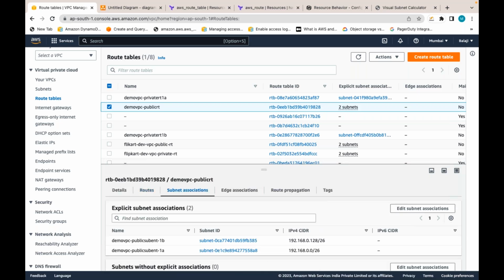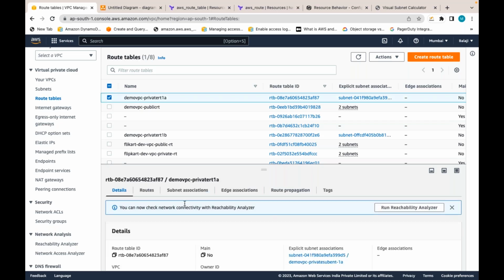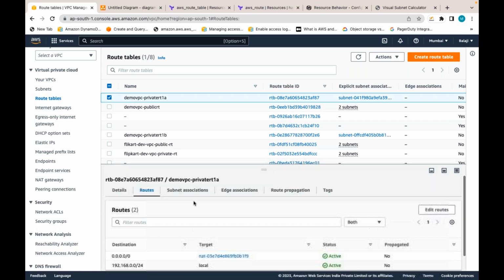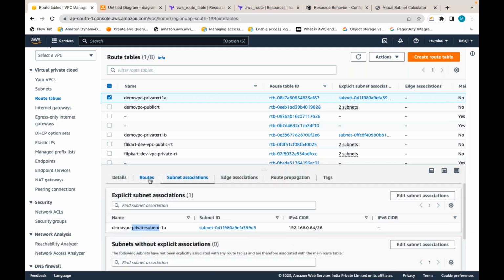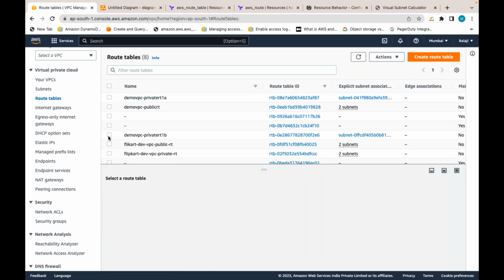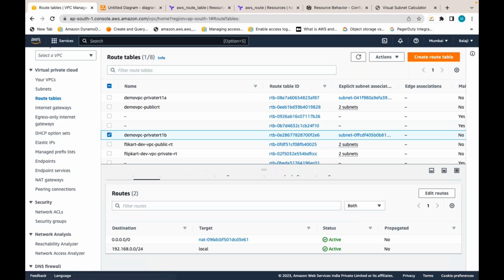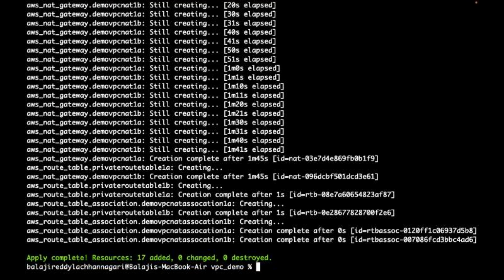And these two subnets are associated. And there are 2 private route tables. In one private route table, there is an association with the one NAT gateway, and only one private subnet is associated with this route table, where we have a route to this NAT. And there is one more route table for another private subnet, where there is association with another NAT gateway. Now my infrastructure is provisioned as per the given requirement.